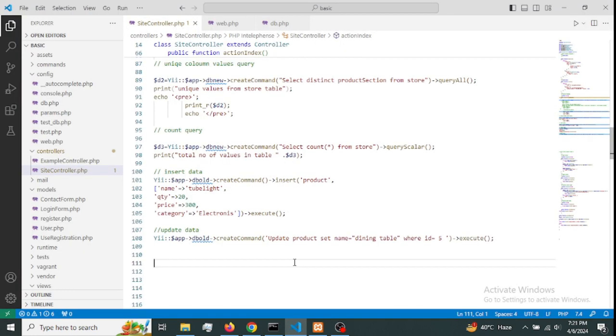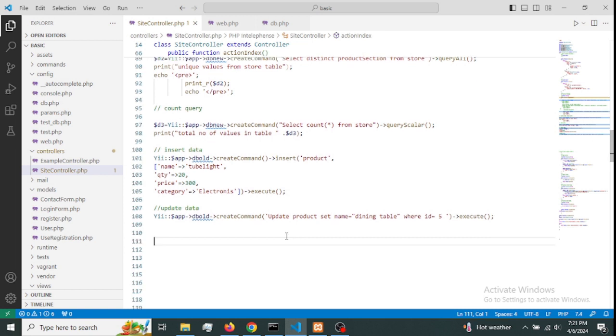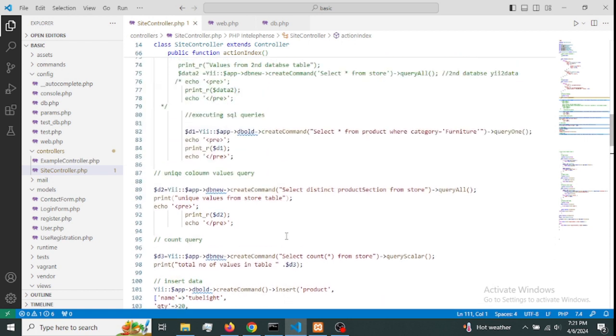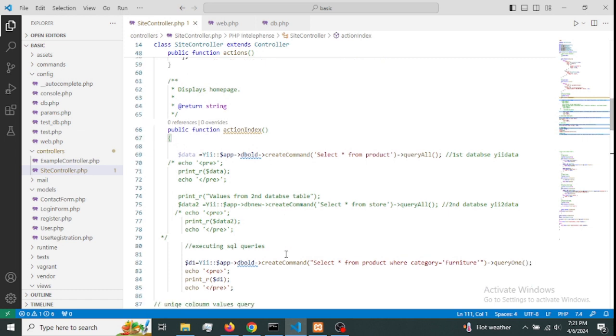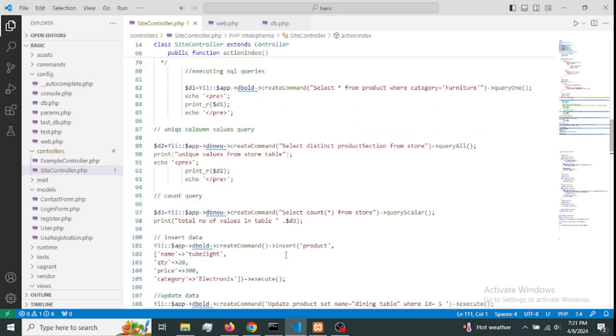So this is how you can write the queries, execute the command and fetch the data from the database. Today that is enough for executing the queries. We will see the query builder function features of the table in the next videos.